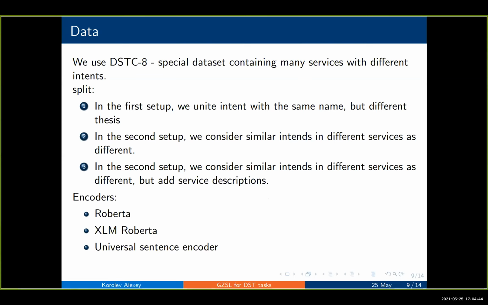During this work we used different encoders. We ran experiments on three architectures of encoders: first of all RoBERTa, then XLM-RoBERTa, and the Universal Sentence Encoder. All these encoders are sentence encoders, so we just feed a sentence into the encoder, get a vector, and use this vector in our network.